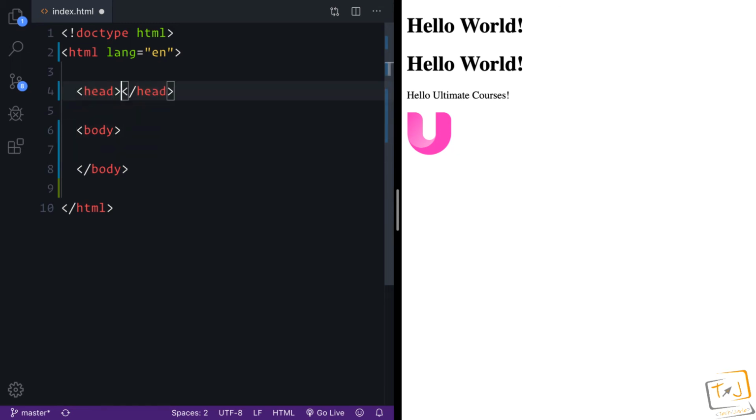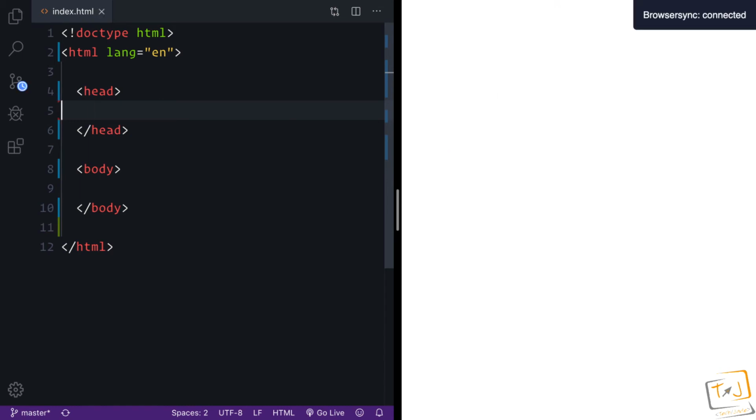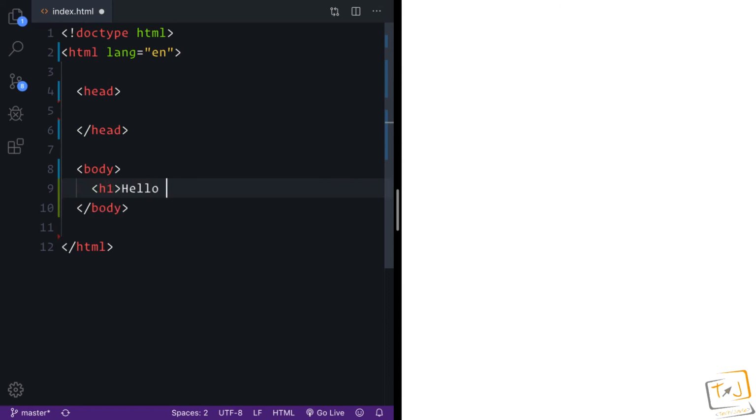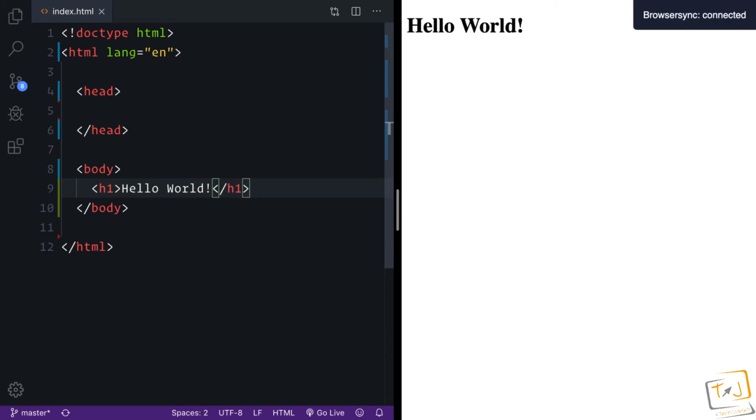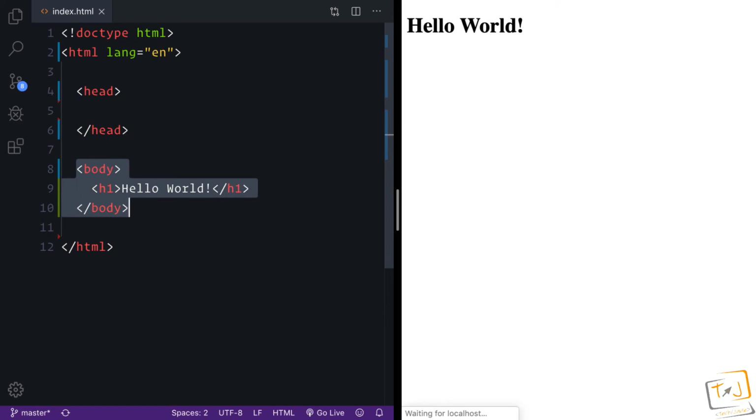The head element contains further information about the document itself. If I save this file, we're going to notice that there's nothing on the page anymore. If I add back in one of our headings, and save the file, you can see that it's being displayed. And it is, in fact, inside this body element.